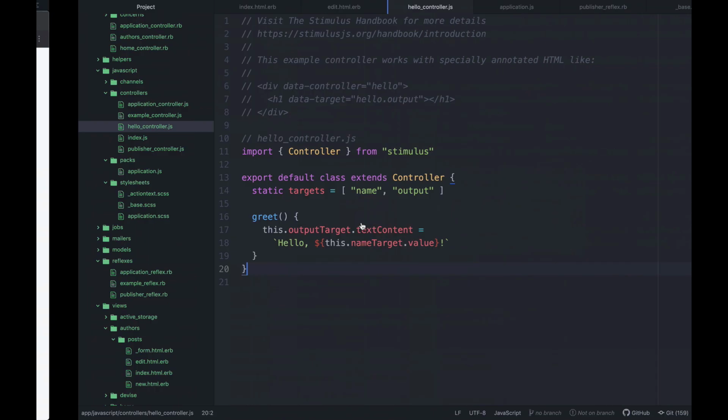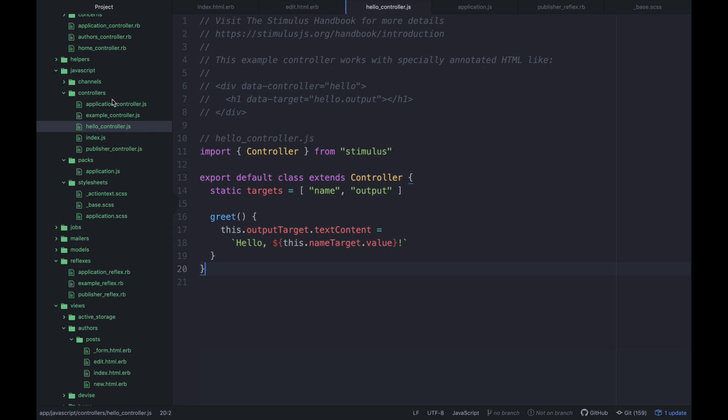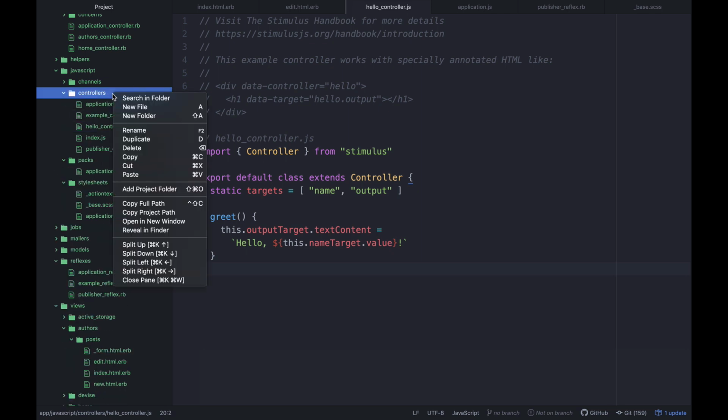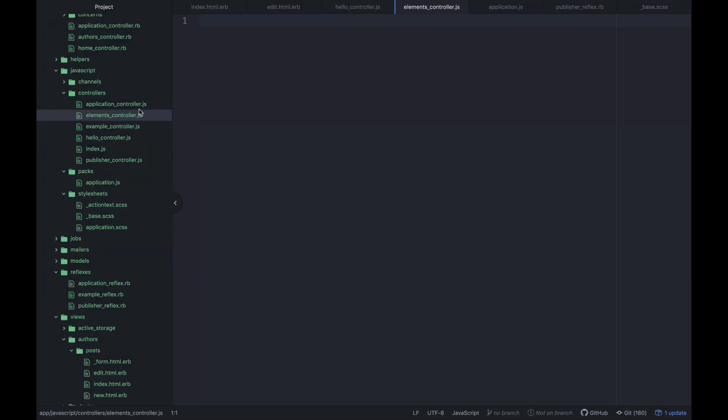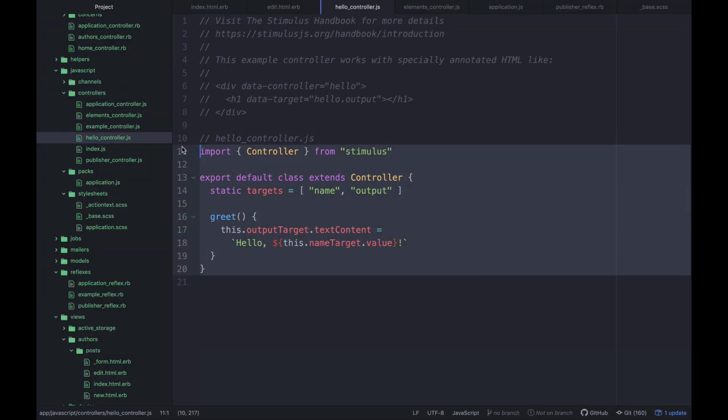So what I want to do is create, well, let's create a controller called, how do we want to do this? I guess we could call it like sort. No, let's call it elements controller to be sort of generic. So we can create that here, new file, elements controller.js. And I'm going to just copy this code and we're going to modify it.